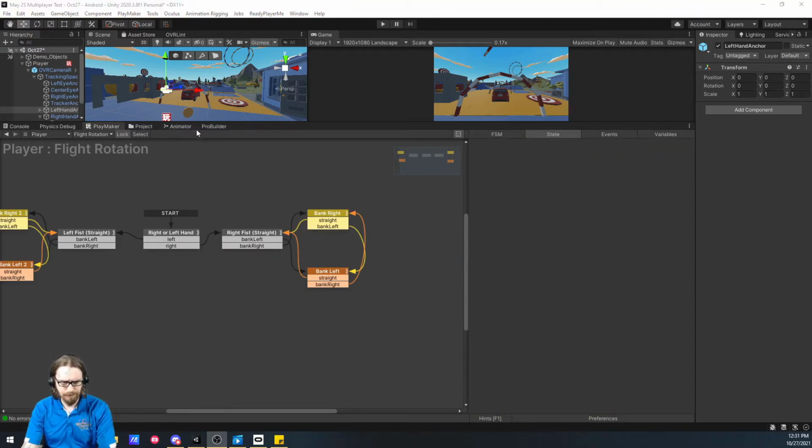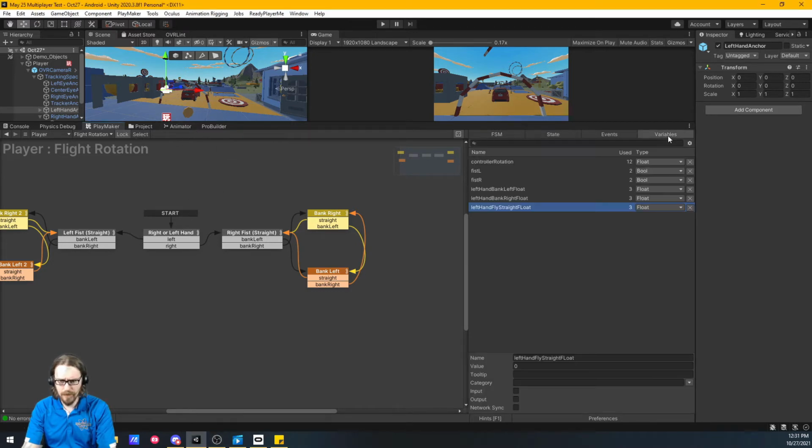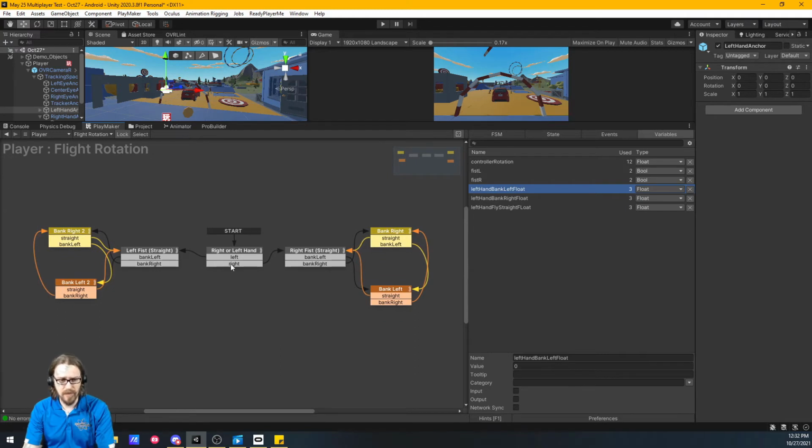So, variables. Where's my sticky note? So if it's our straight float, if it's less than minus 60, we're going to go straight. Our bank right float, if it's less than minus 130, we're going to bank right. And then if it's less than 0, we're going to bank left. Those numbers seem really weird, but those are the numbers that I seem to have come up with.